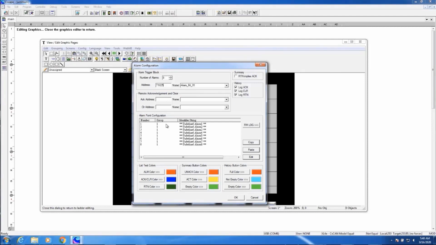Next, because we selected 8 alarms, I've got 8 blank default alarms listed here, and these will be tied starting at T1025. So the bit that will cause alarm number 1 to turn on is T1025.